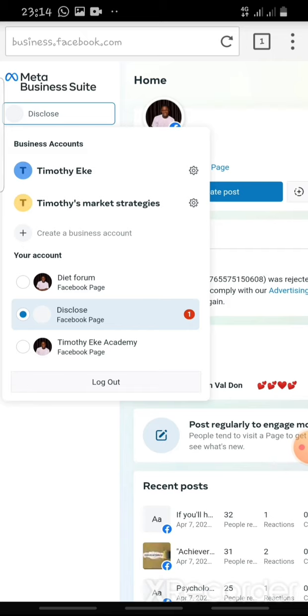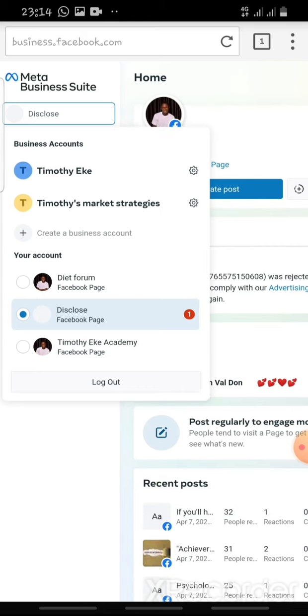So this is just simple. If you've not created, you have the opportunity to create two business accounts. So if you've not created, this is an opportunity for you. You can create as much as two. If there's nothing there and you click here, there will be no restriction to you creating a business account.